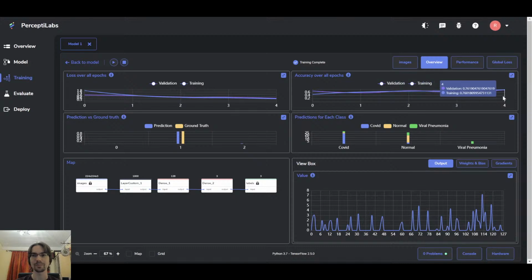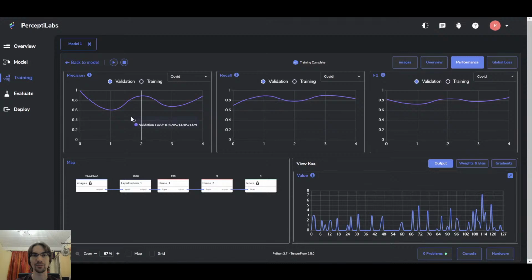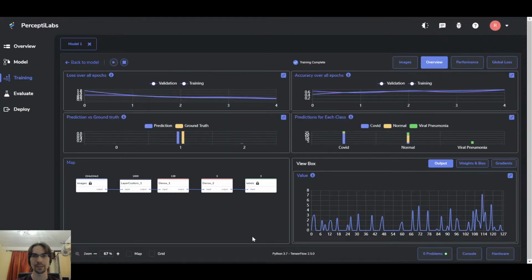Accuracy, very similar. It's how accurate your model is. Don't need to go into depth. We'll come back to the predictions for each class after we look at the confusion matrix in the evaluate. And similarly, we'll come back to precision, recall and F1 after that as well.